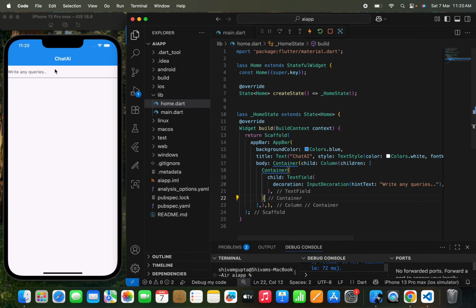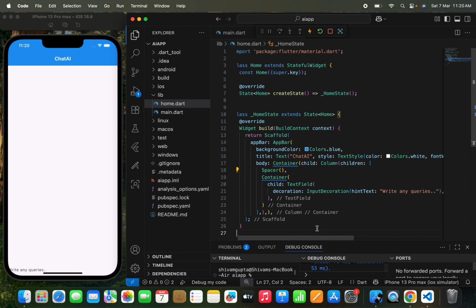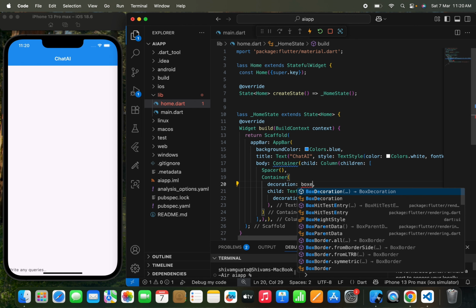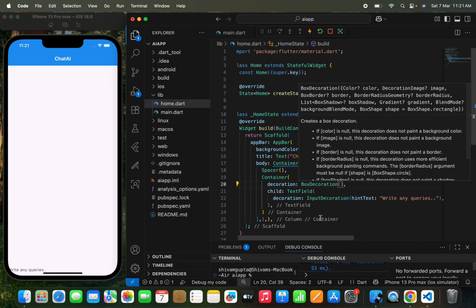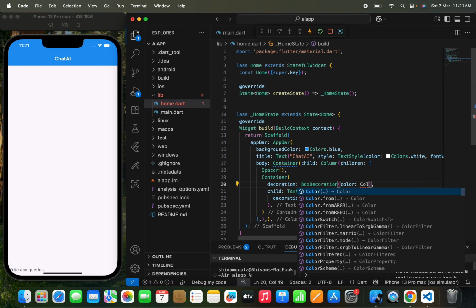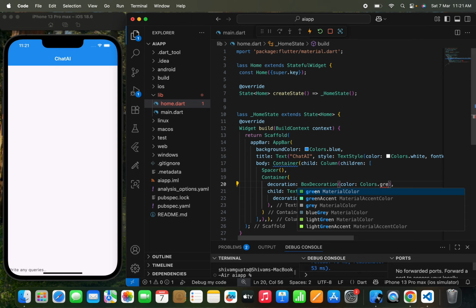So here you can see this, but I need to move it to the bottom. So what I'm going to do is use a Spacer right now, just to move it to the bottom. And here it is. I just need to pass decoration, a BoxDecoration, and in the BoxDecoration I just need to pass the color, which will be Colors.gray. That will be enough. So we can directly pass Colors.gray over here.